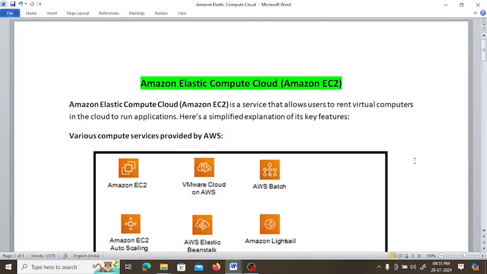So our next topic is Amazon Elastic Compute Cloud, which is in short known as Amazon EC2. Amazon Elastic Compute Cloud is a service that allows users to rent virtual computers in the cloud to run applications. It is one of the broadest and deepest compute platforms with over 750 instances and choices of latest processors, storage, networking, operating systems, and purchase models to help you best match the needs of your workloads.